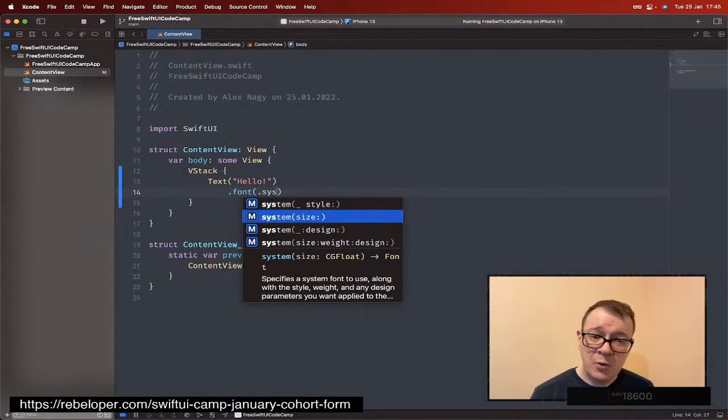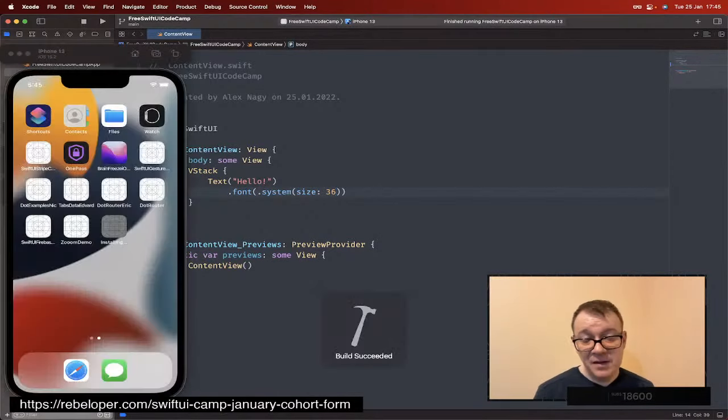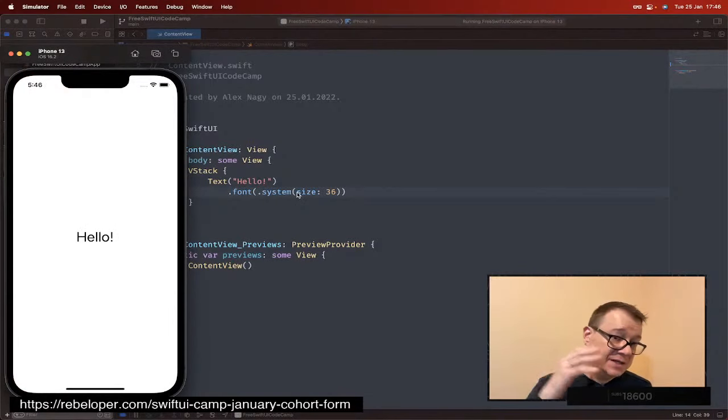I'm just going to skip the weight and design. Go ahead as homework, just for your interest, and take a look at what weights and designs there are. You will see that these fonts are really, really nice. So let's just go with maybe 36. And now a system font of size 36.